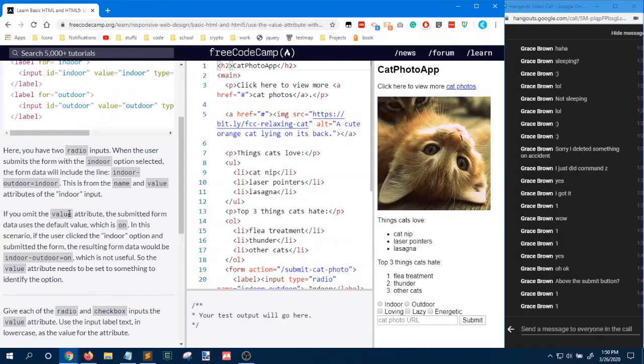If you omit the value attribute, the submitted data on the form uses the default value, which is on.